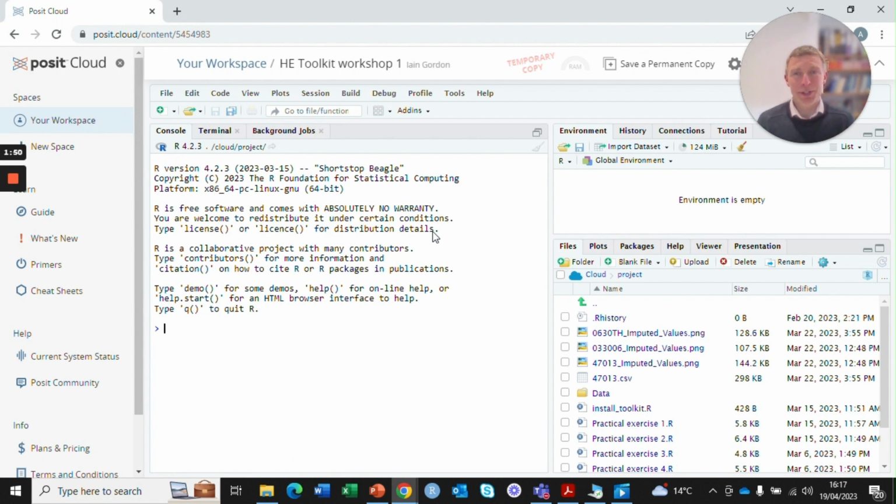Here on screen now, you can see we've got the console over here on the left. We've got the environment listing the various objects that we create on the right. We've got a files list as well down here in the bottom right-hand corner.